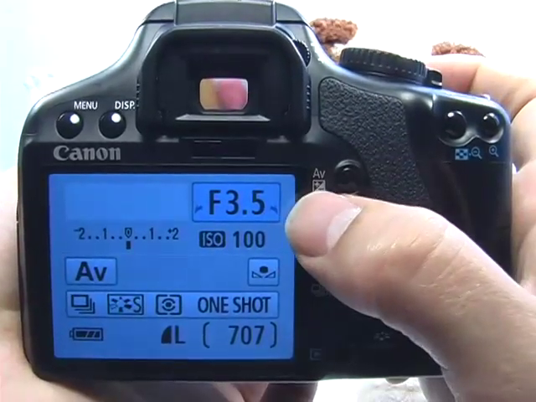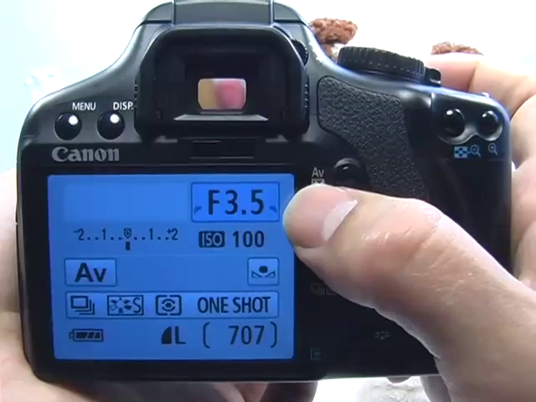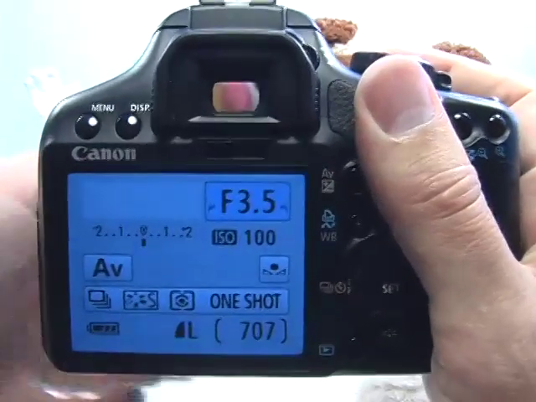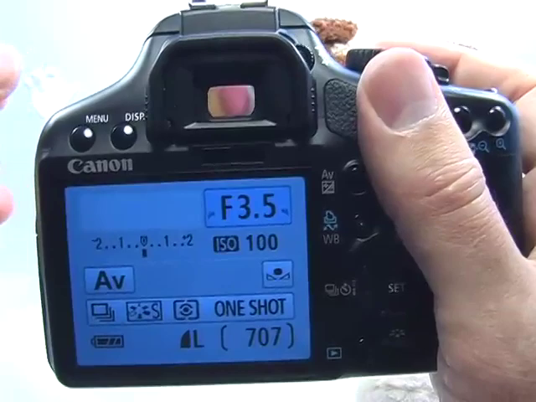The reason why you might want to change the aperture is to control your depth of field. The depth of field is how much of the picture is going to be in focus.